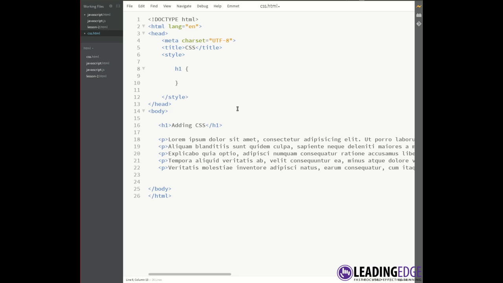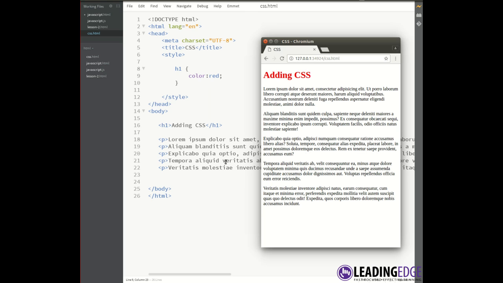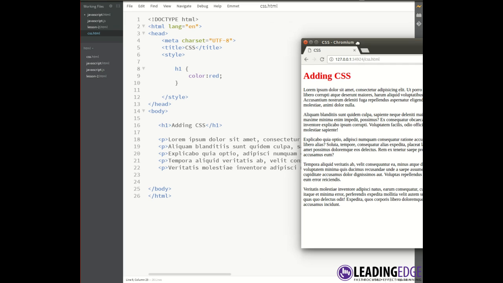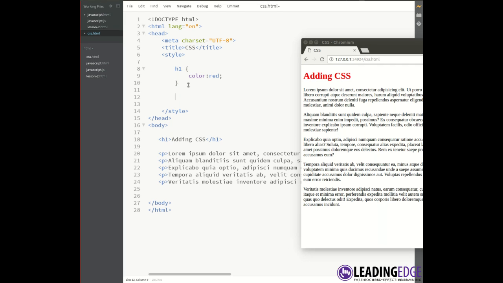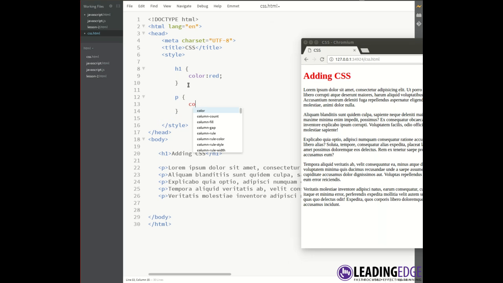Now we're going to say, well, once you've found the H1 tag, what must you do with it? Well, we can set the color to red, for example, and save that out. Now if I go to the live preview, you'll notice that it has changed the heading to red. While I'm busy with this, I'm also going to define another selector called p for paragraph, and define a color of green. And you'll notice that as I did that, the live preview updated.